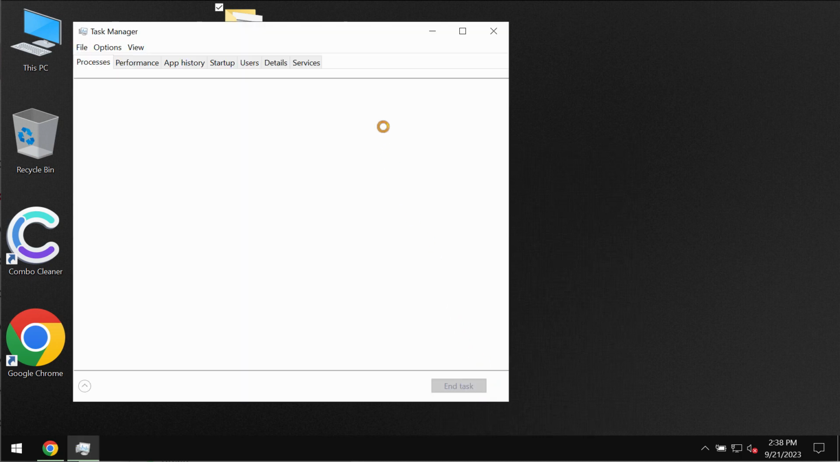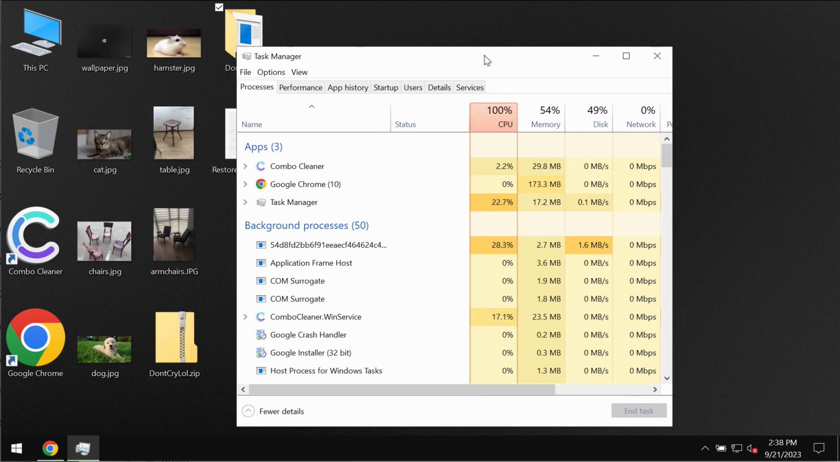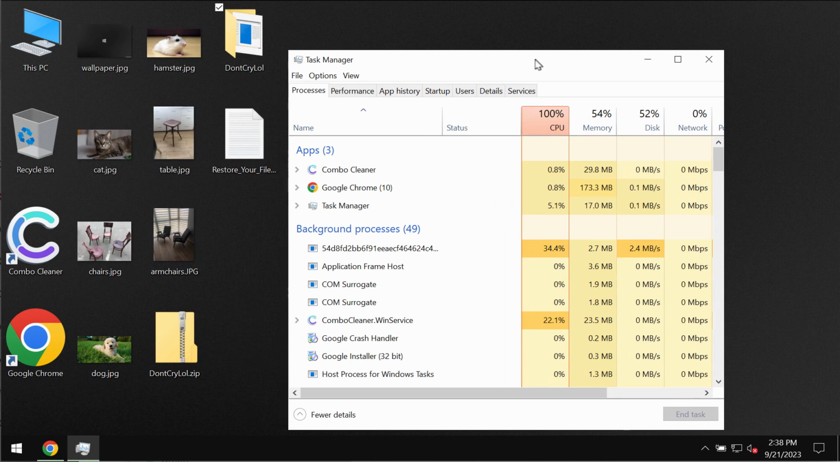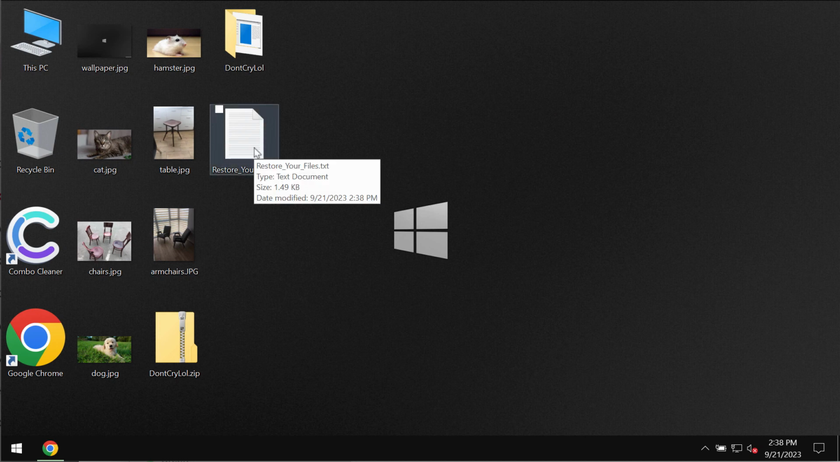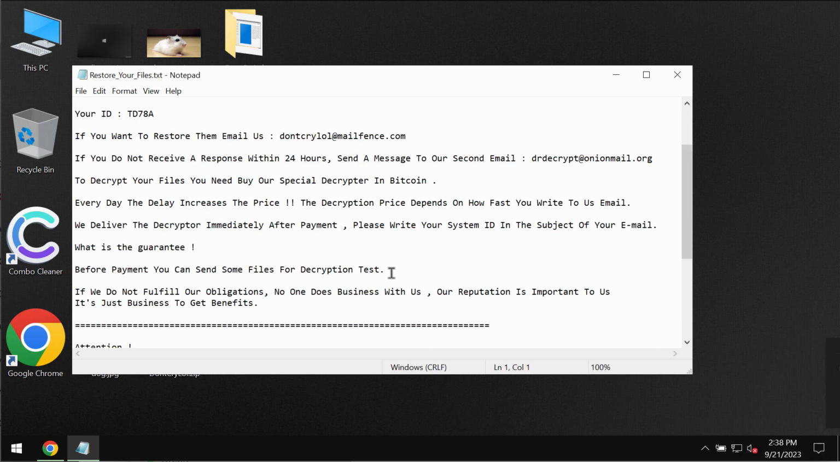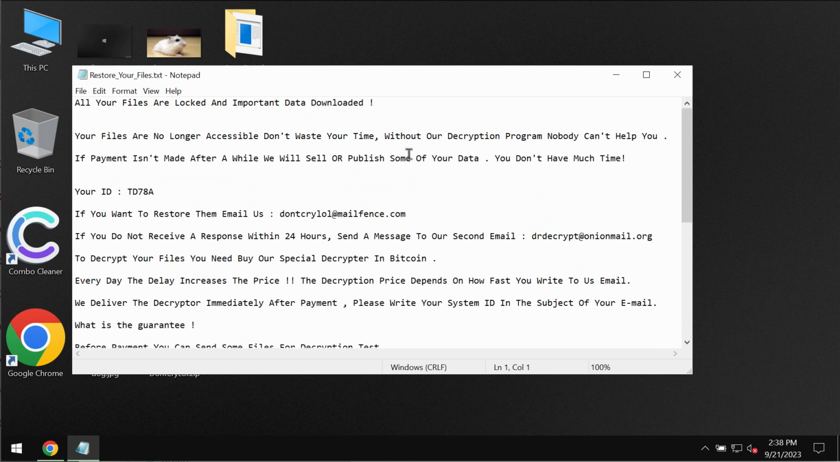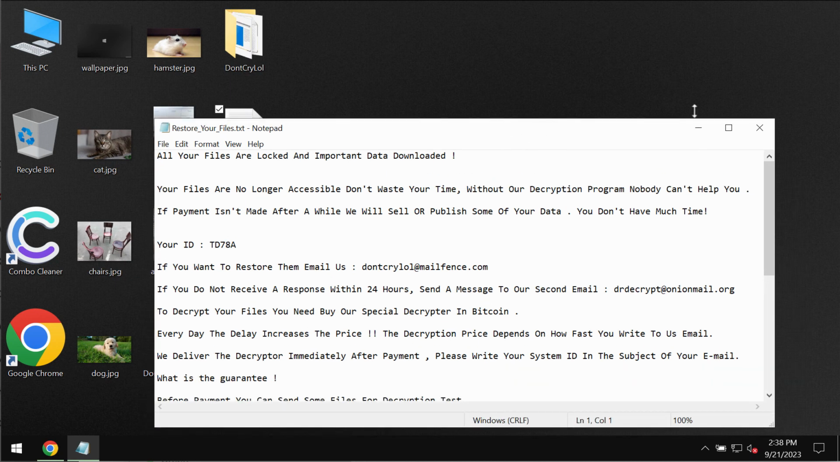Sadly, because of some leaks and vulnerabilities, this ransomware called DontCryLol may be easily injected into the computer, and then pretty soon people realize that they can no longer access their data. The ransomware encrypts the files, damages them, and also reveals this ransom note. It's called Restore Your Files. The ransomware then tells the victims that they need to pay a special ransom for file restoration.